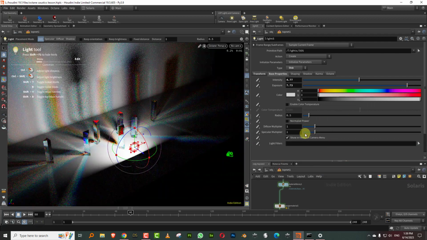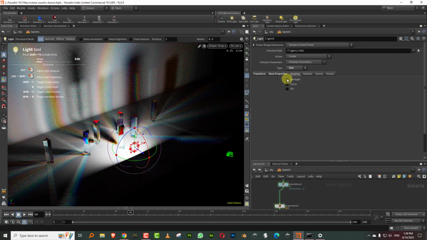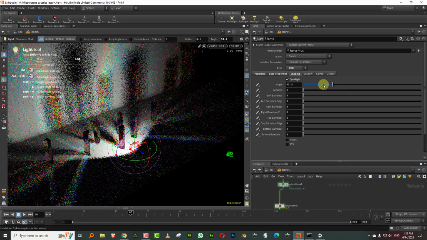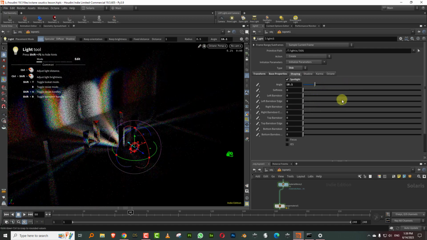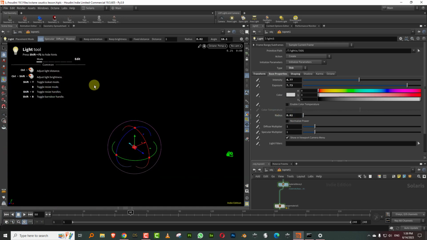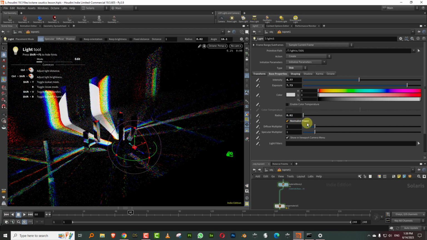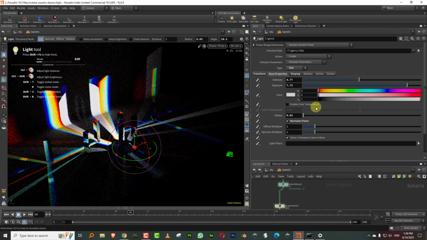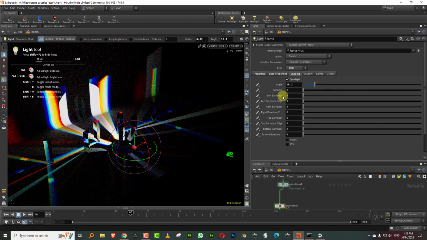Now what I can do is, I can come into shaping, turn on spotlight and just lower that. Then you can also take the radius and make it like 0.02, so it's really small. I can turn on normalize power. Yeah, there you go, so that is good. And then you can take the barn door, the left and right, and sort of just squeeze it in.